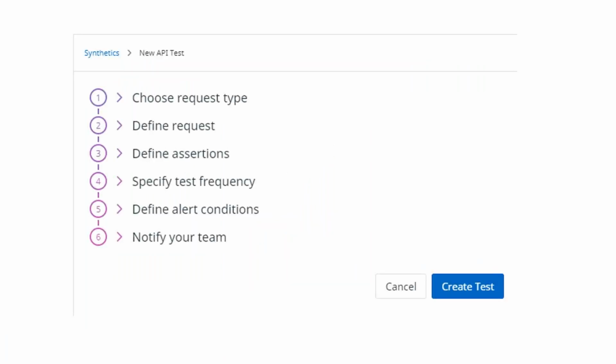So how do you get started? Step number one, you have to choose the request type. Request type means it can be HTTP, HTTPS, TCP, UDP, that kind of request you have to specify. You define the request in phase 2. Then define the assertion. Assertion means, let's say there's one endpoint we requested, and it needs to be verified whether that endpoint's response code had certain values or not, so you can identify that using assertions. And you can design the test frequency, some alert conditions, and notify your team. So these are the ways you can create it.